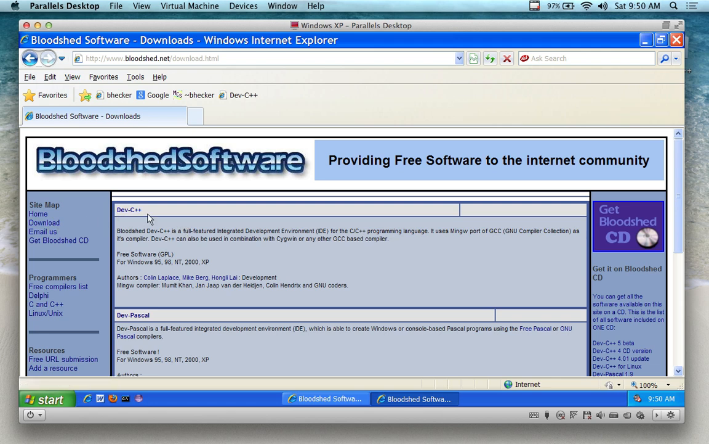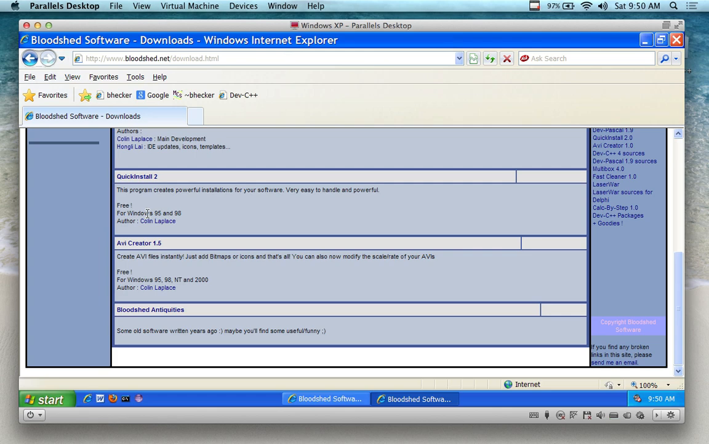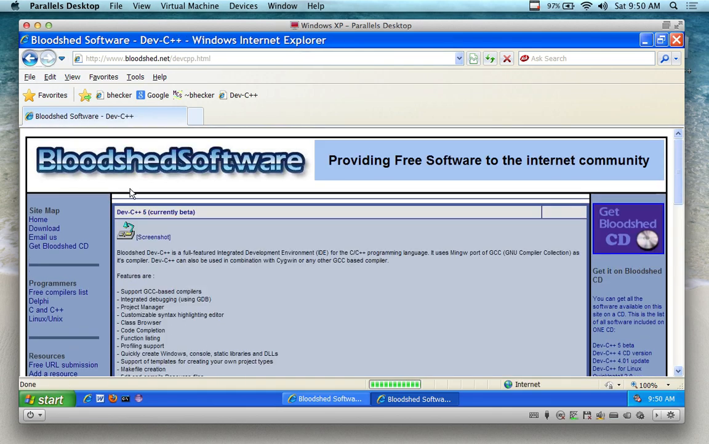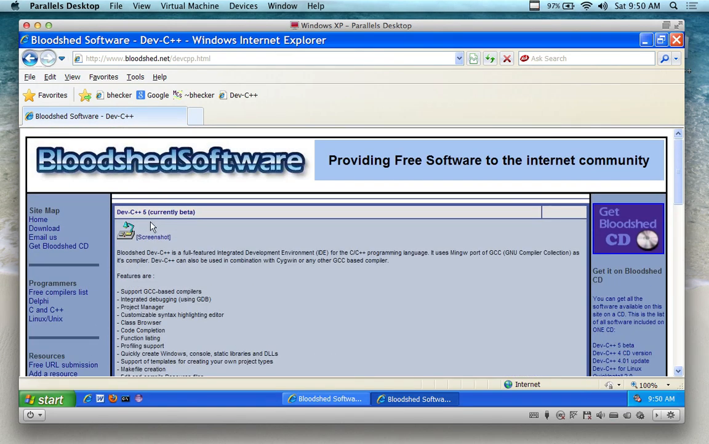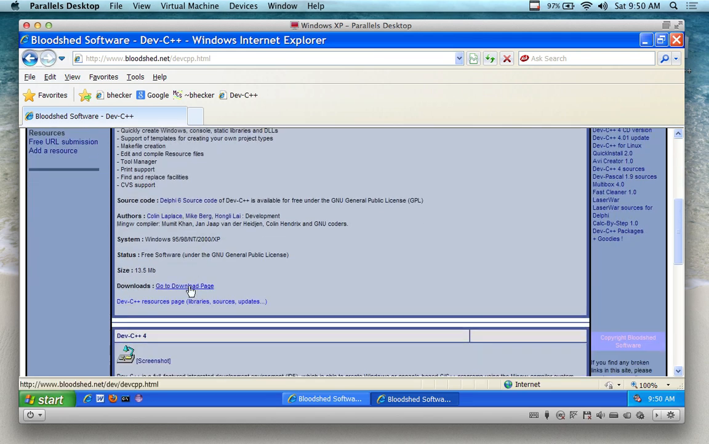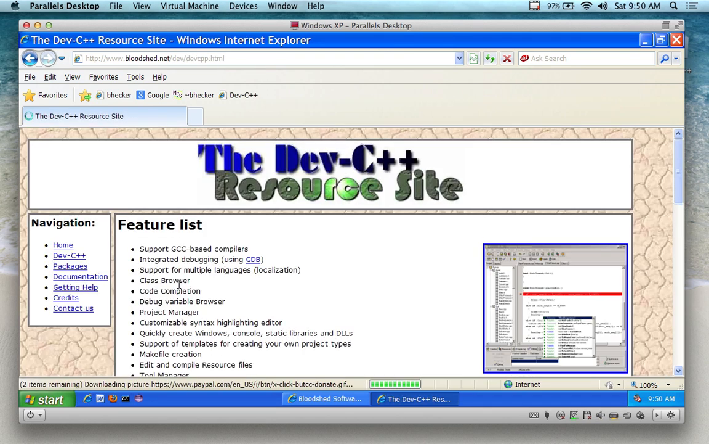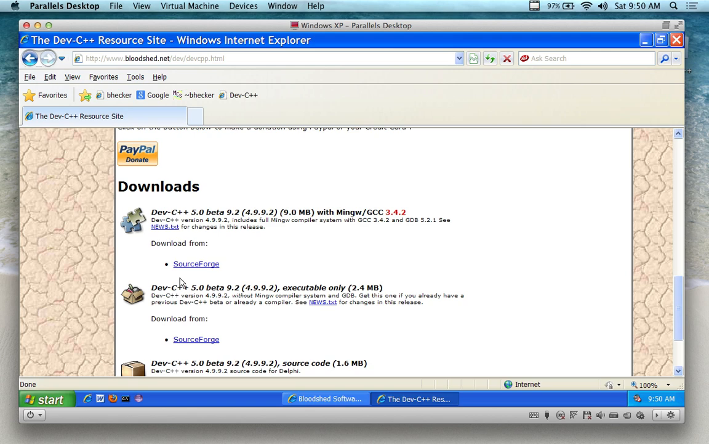What we want, they make a Dev Pascal, Dev C++. We want Dev C++, so we can click on Dev C++, and then you can see on the bottom of the screen it says downloads, go to download page. So you have to click on the Dev C++ 5, which is the current beta, and then click on go to download page, and you get to this little page here, and I believe you can donate if you want.